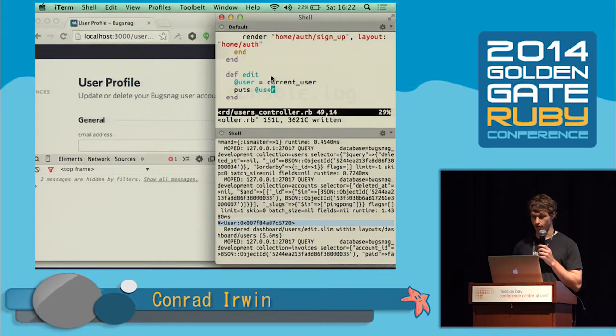So, console.log. It's like puts, but instead of putting it to your Rails log, it puts it to the browser console. See if I can remember how to use Vim, and then this will work. So, I use console.log. If you use CoffeeScript, it's exactly the same as CoffeeScript. And if you use JavaScript, you have to use parentheses.